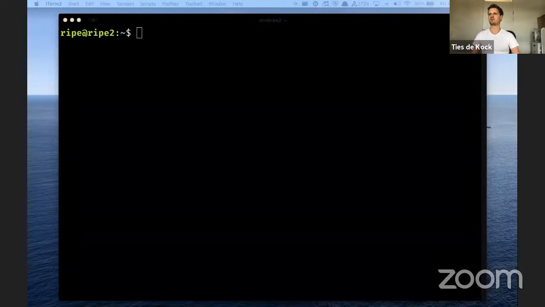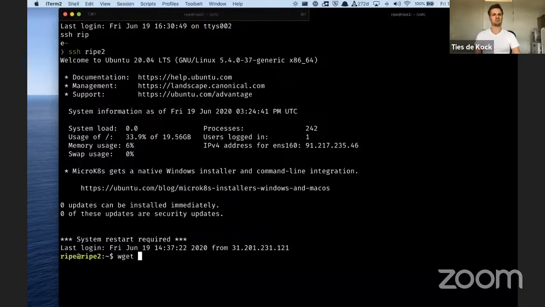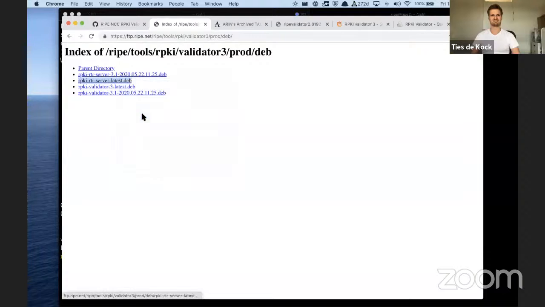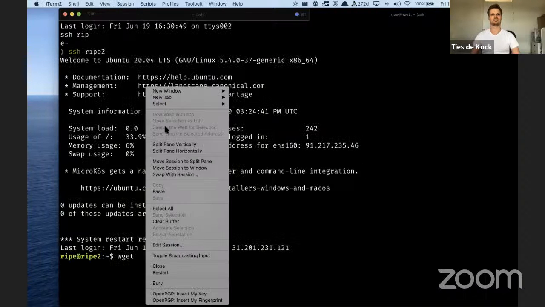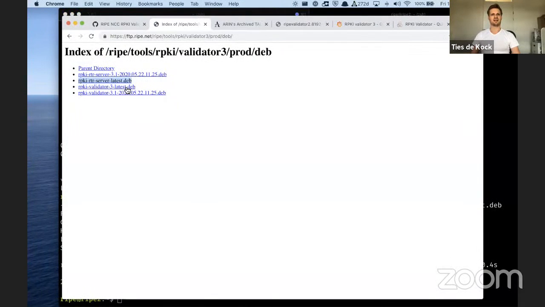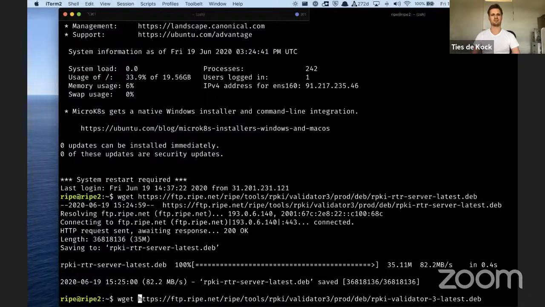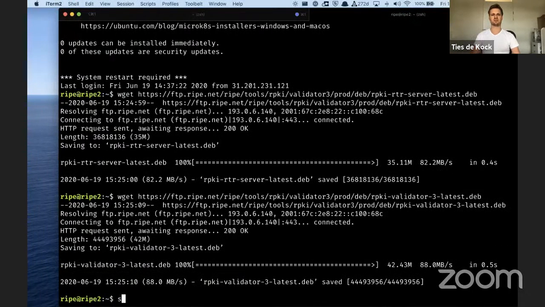I seem to have lost my focus of the screen here, so I need to copy the link again. So if you do a live demo, you need to be sure that you actually can copy something. Oh, okay, there it is. So I'm downloading the RTR server and the validator itself, and I will install those 2 packages.